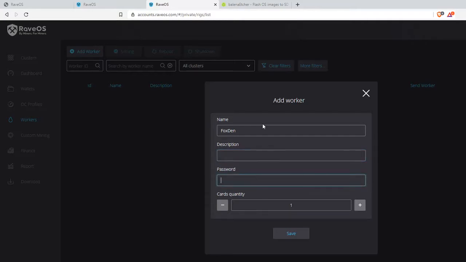Every rig needs a password. I'm just going to put 0000 for this, and then however many cards are on it. Now, this doesn't matter. Like if you have 8 cards and you leave it at 1, you can do that. This just helps you keep track of, like, let's say you have 8 cards on this rig, so you go up to 8 cards. And then you turn it on and only 7 register.